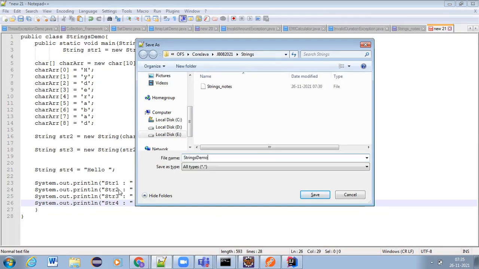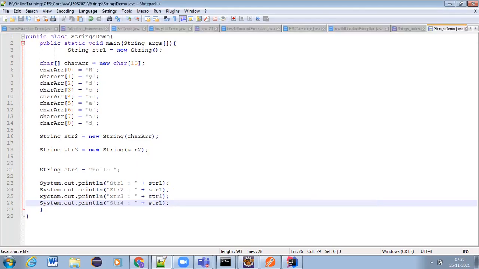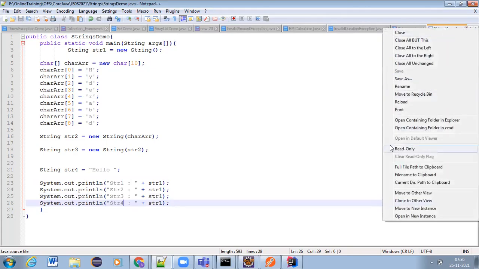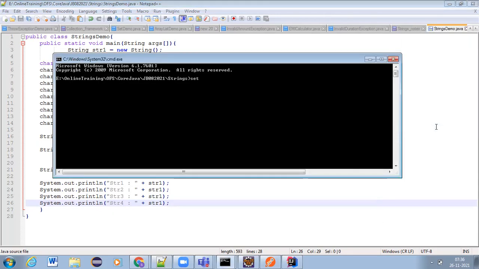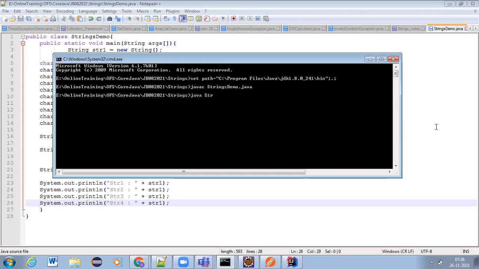StringsDemo.java. Now open command prompt from here and set the path. How to set the path? Set path equals C colon program files Java JDK bin. Now javac StringsDemo.java. Now java StringsDemo.